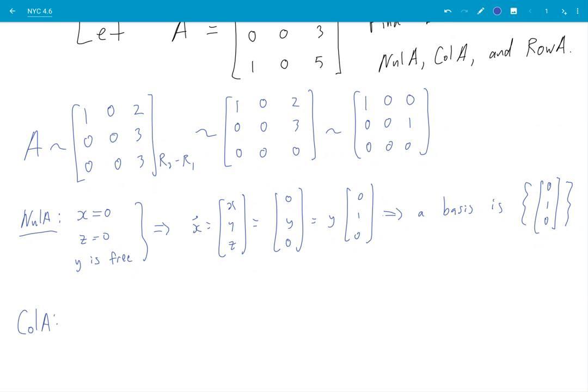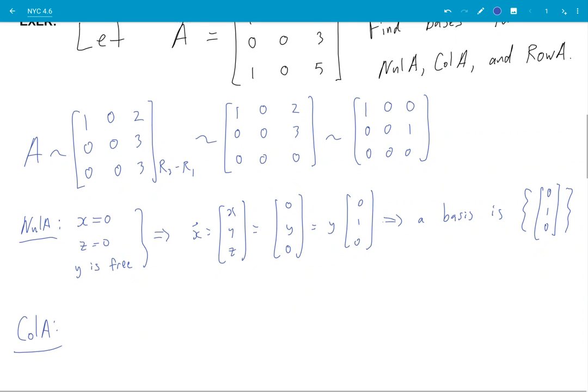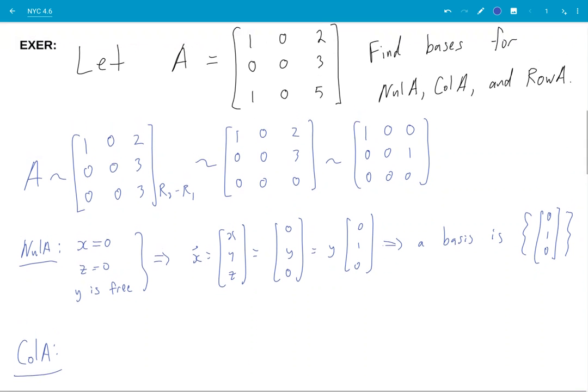For column space of A, remember this technique. What do you do? You look to see that there's a pivot in the first column and a pivot in the third column. So I go back to my original and choose this vector and this vector.